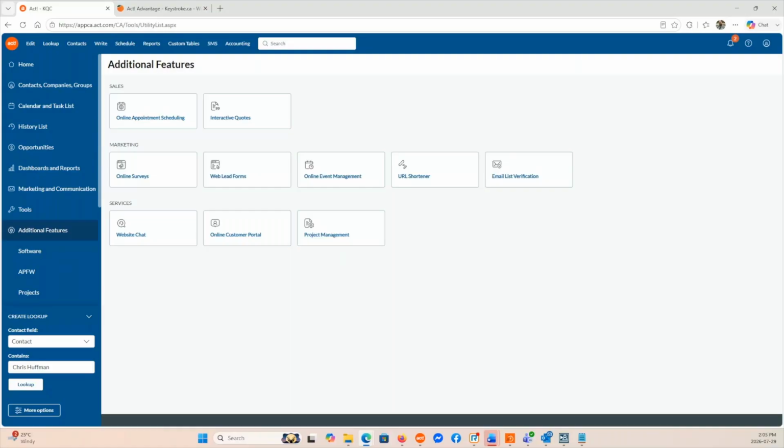I don't know if you're the Act administrator, so you may want to talk to your Act administrator about that, because they may have to assign you additional privileges.